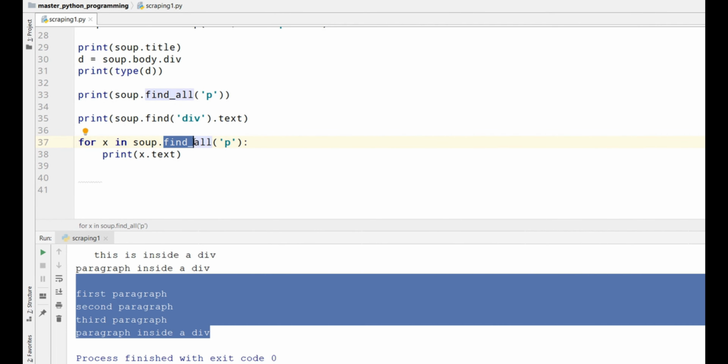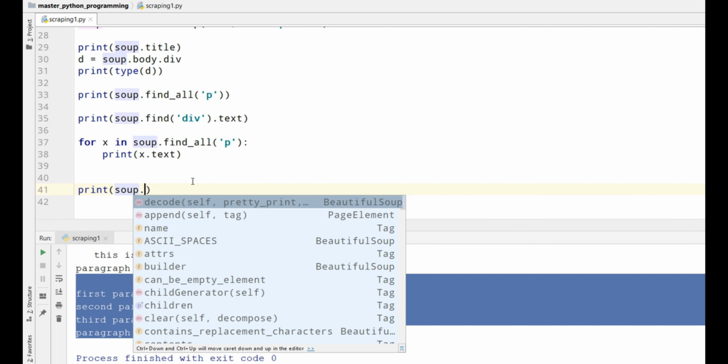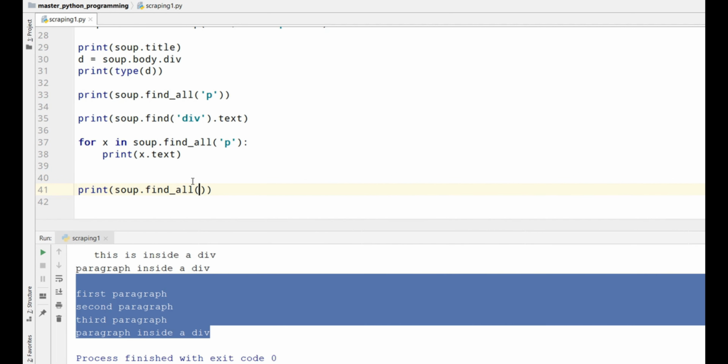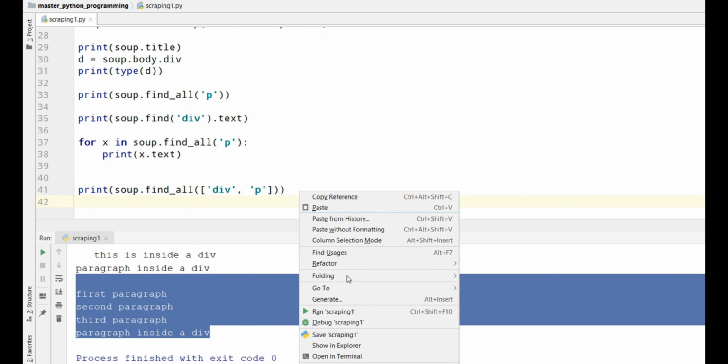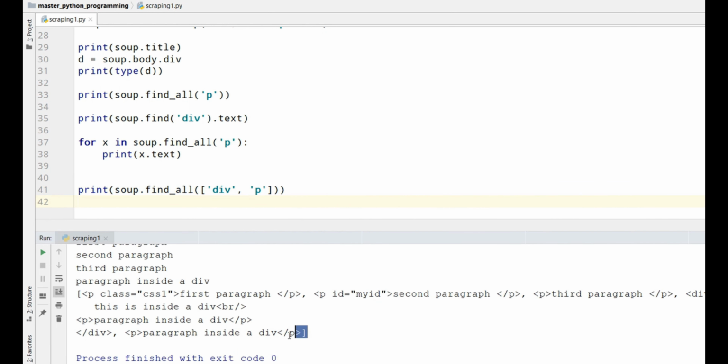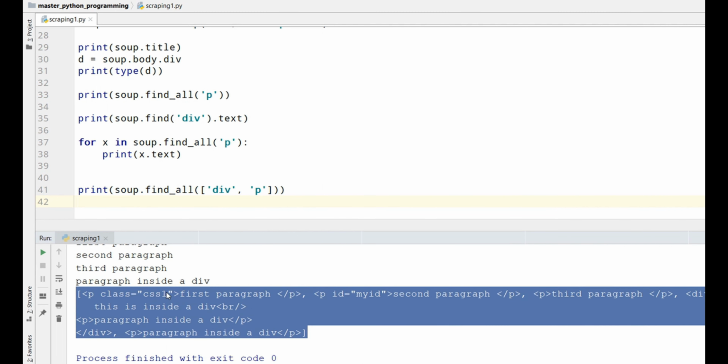The findAll method also takes in a list as argument. For example, print soup.findAll and the list as argument. This is a list. The first element is div and the second element is p. It will find and return all div and p tags as a list. This is the list. It contains all p and div tags.